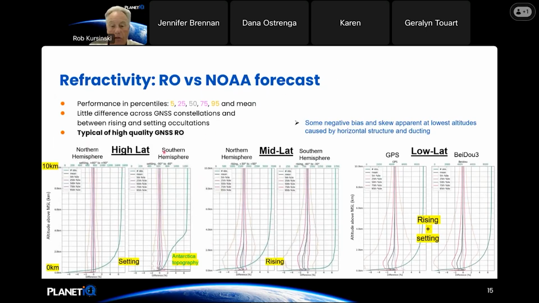And these are some quick comparisons with NOAA forecasts. This is high latitude, mid latitude, low latitude. This is northern hemisphere, southern hemisphere, just showing it's very little difference. That 1% error would be right about in here, or discrepancy. So the agreement is extremely high between the RO and the NOAA forecast. There's more variability in the water vapor down here. This is going up from 0 to 10 kilometers. So there's more disagreement down low.